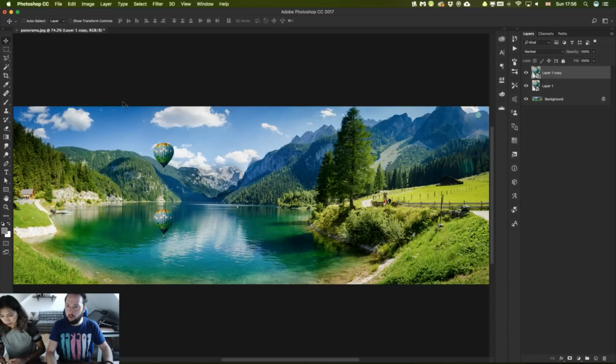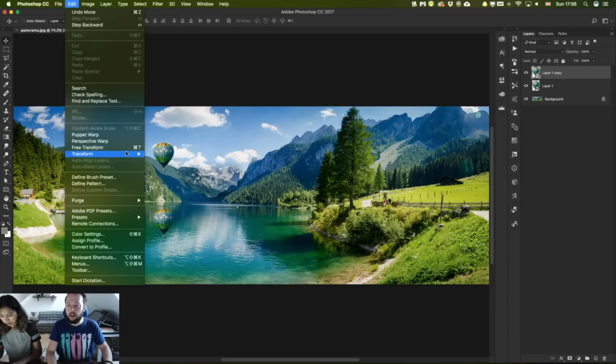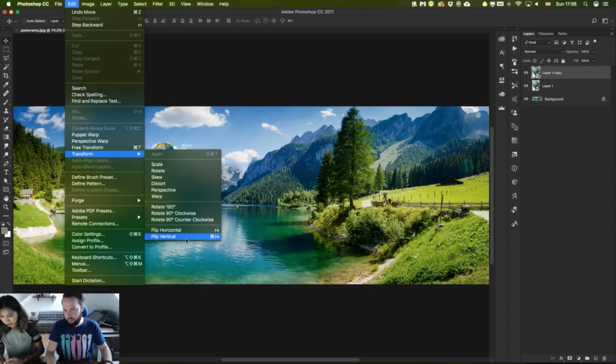And then I am going to use the layer option, edit option, transform, flip vertical. I have a shortcut for it, that's why I find it hard to get the option up. I normally just use my custom shortcut for it.